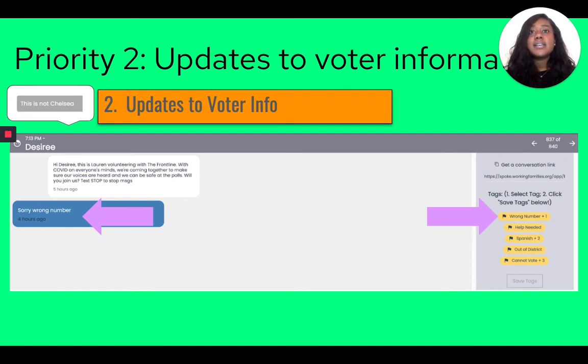Our second task is to look for information the voter might be giving about their contact information. Most commonly, this will be telling us that we've reached a wrong number. So read the information carefully to see if they're giving us this kind of important information. There will usually be tags on the right side of Spoke to indicate what information we're looking for and what data we want to collect. In this case, the contact has told us we've reached the wrong number.